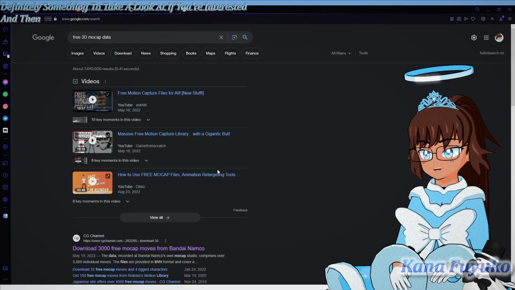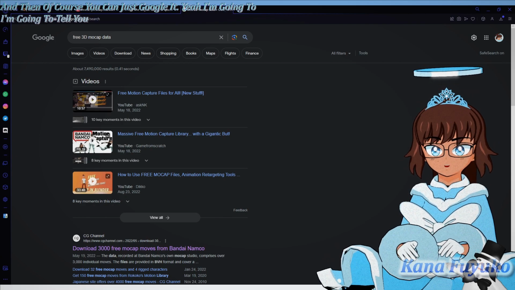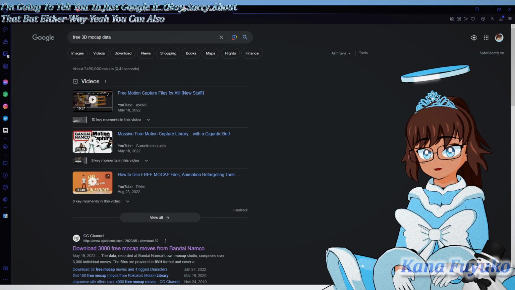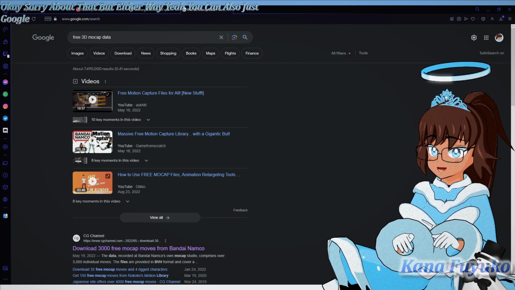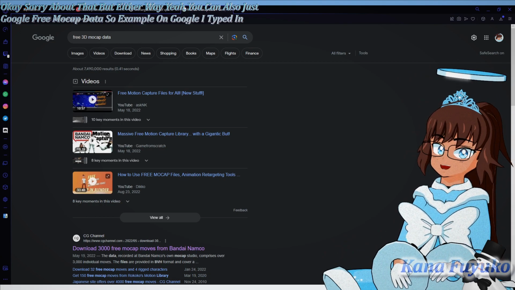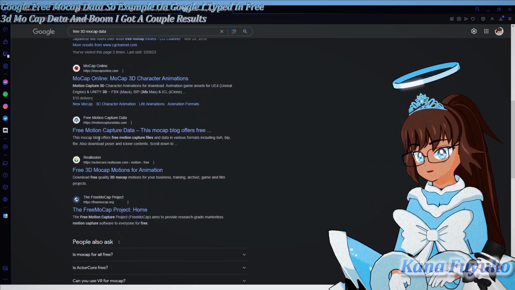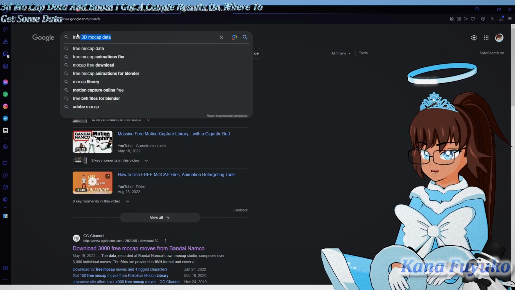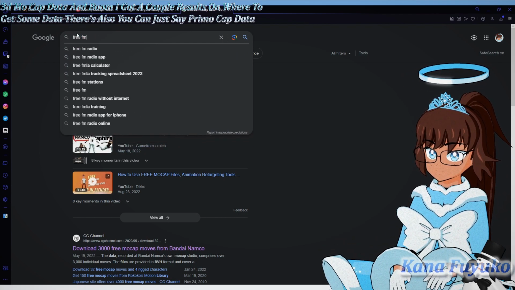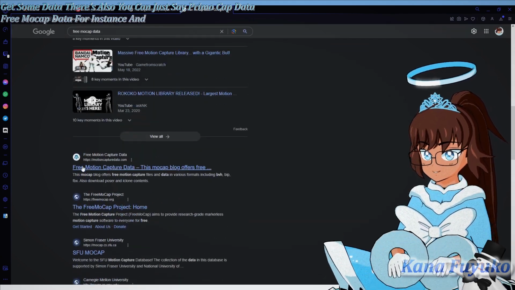And then, of course, you can just Google it. Sorry about that. But either way, you can also just Google free mocap data. For example, on Google, I typed in free 3D mocap data, and boom, I got a couple of results on where to get some mocap data. You could also just say free mocap data, for instance, and still get plenty of results.